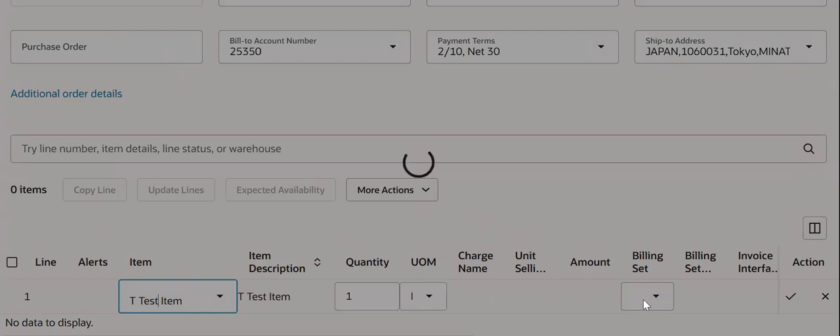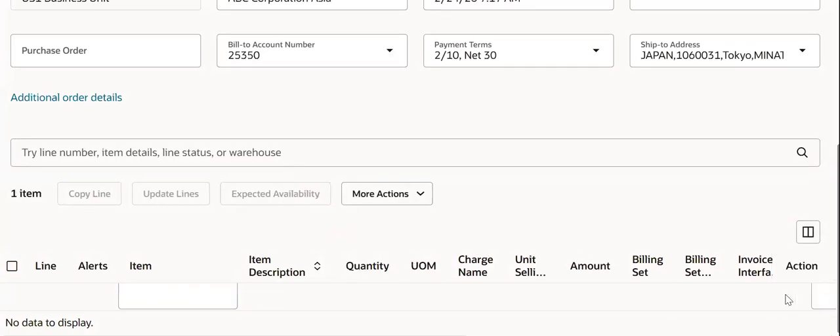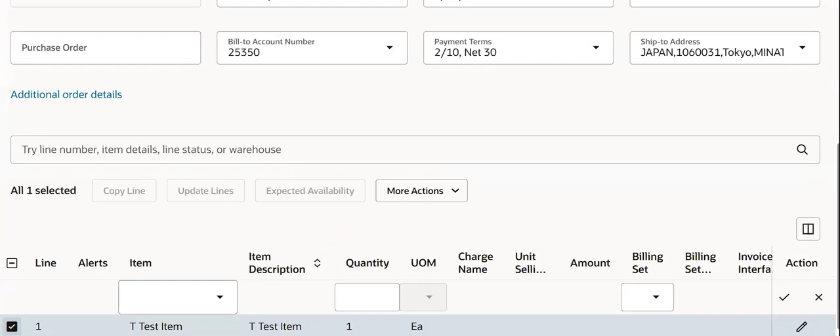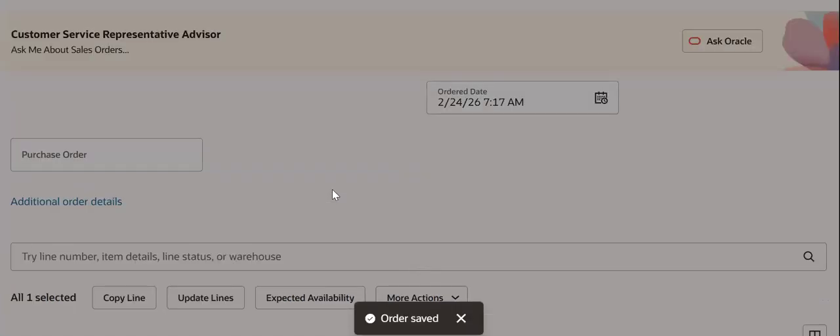We can add billing and everything from here. If you want, you can add. Click on this. We go here. Check the expected availability. So we have not validated yet. Are there any errors? Previously this was not there. Only after booking could we come to know what type of errors there are.